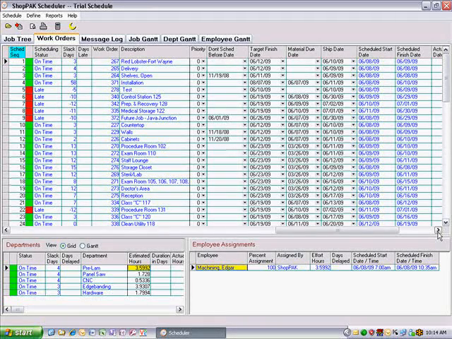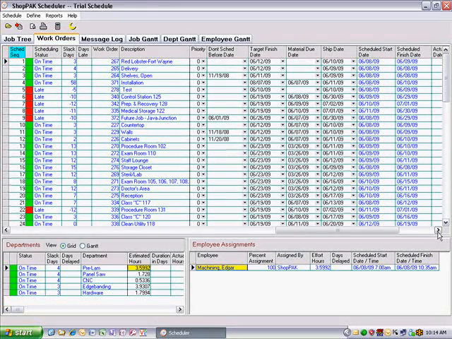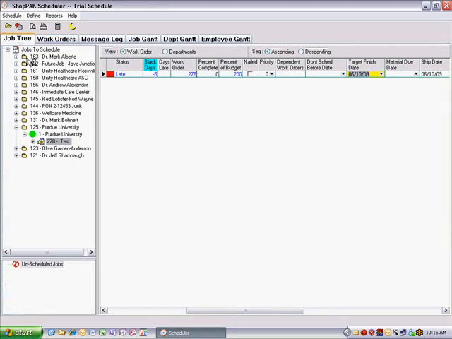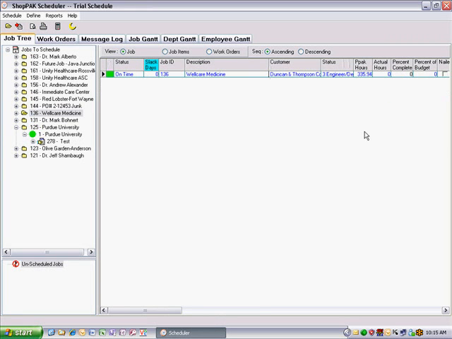You can nail work orders from either the Work Order tab or the Job Tree tab. If you want to nail all of the work orders under a particular job or job item, we recommend using the Job Tree tab, since you can nail at the job level or job item level, and the scheduler will automatically nail all of the work orders underneath the job or job item at the same time.